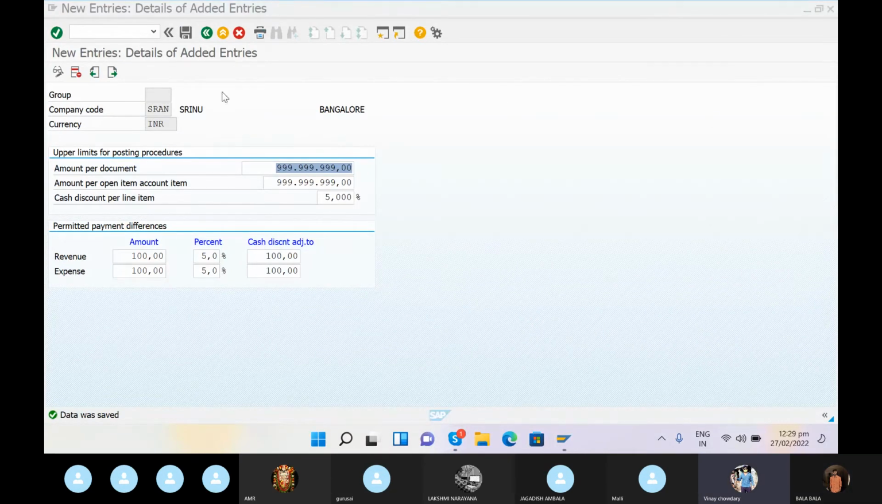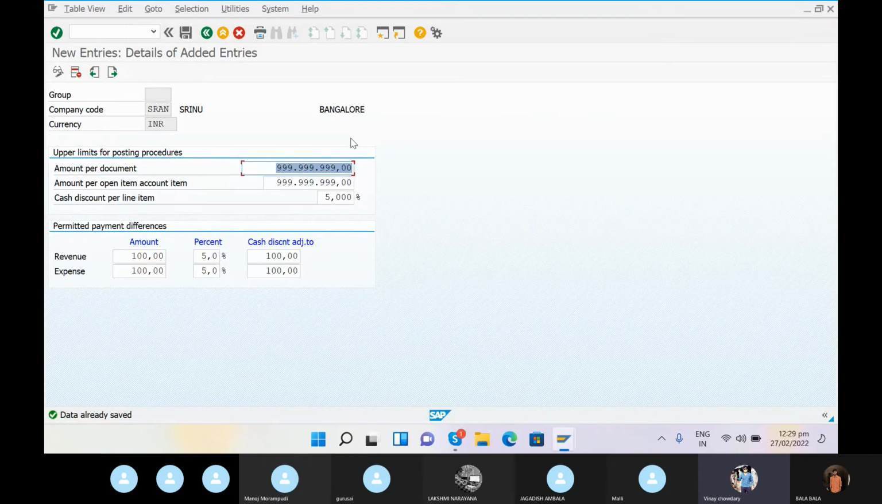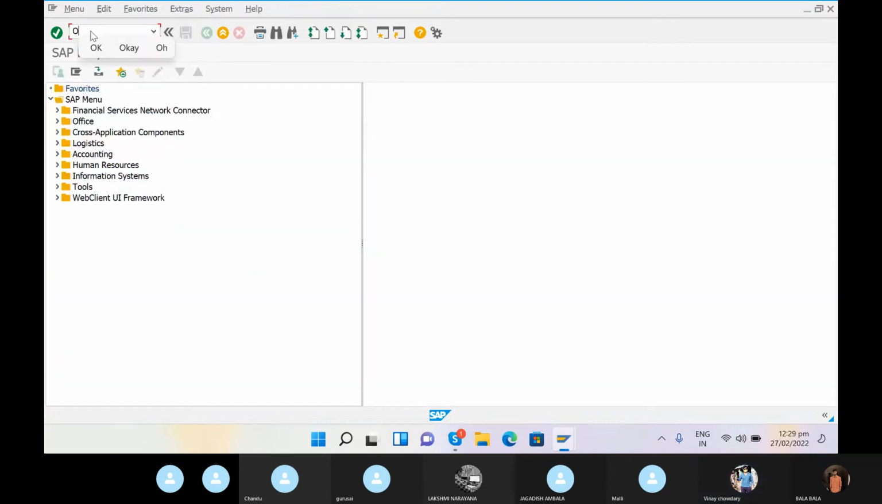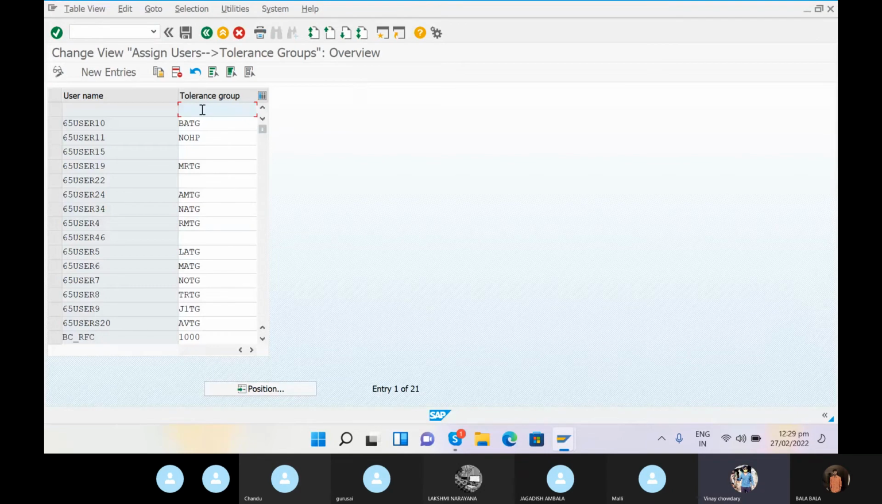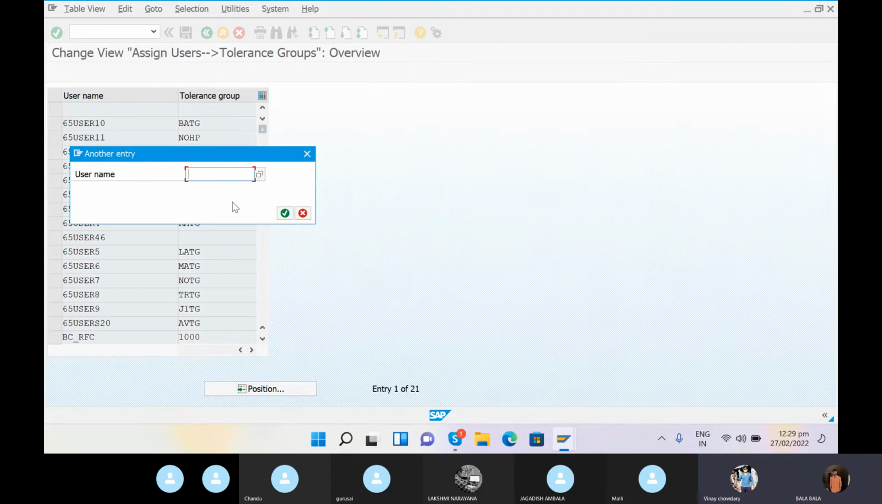You have created it, right? Next, we need to assign these users to the tolerance group. Just go to the transaction code OB57. See here. Go to the position. What is your username? Give that one. I don't assign, sir, because I created 2 more companies. That's why I'm not assigning. We will show it only for students and YouTube viewers. Don't save.